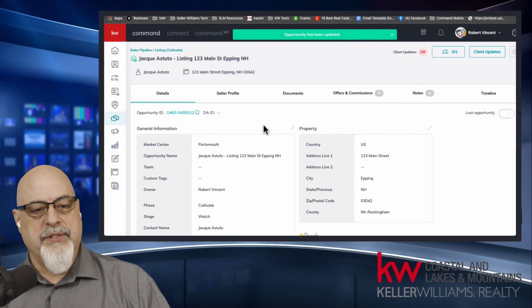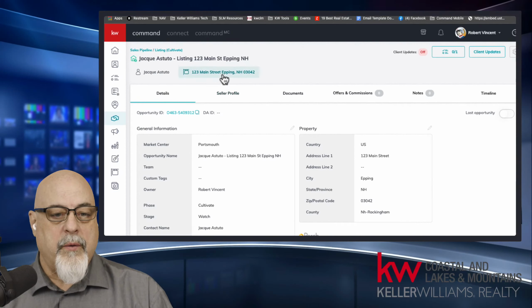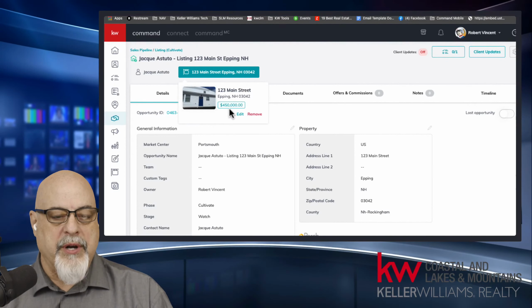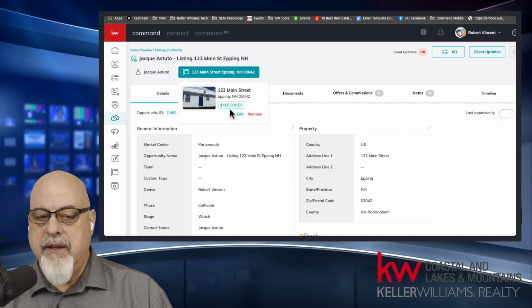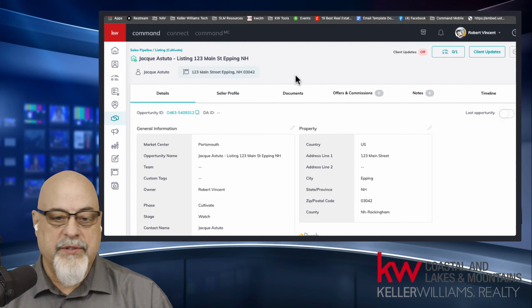So we'll click that listing. You'll notice that it brings the listing in here, and we have the little picture and the pricing. You don't see that if you just bring in an address, because the listing information is not there. So now we know we have a listing.